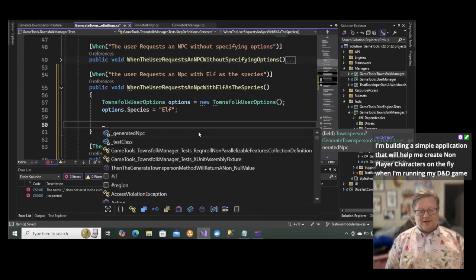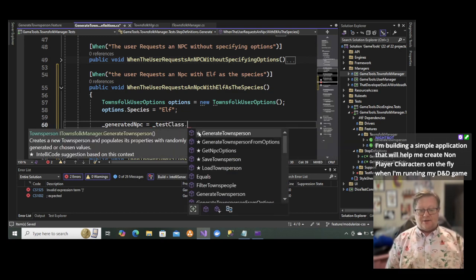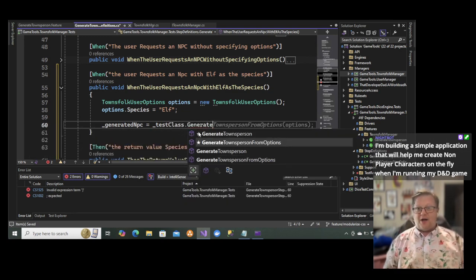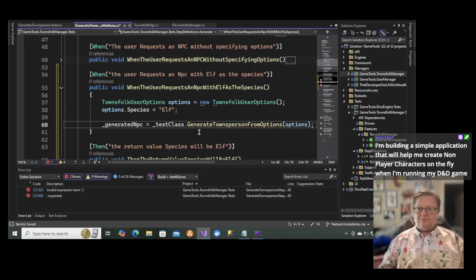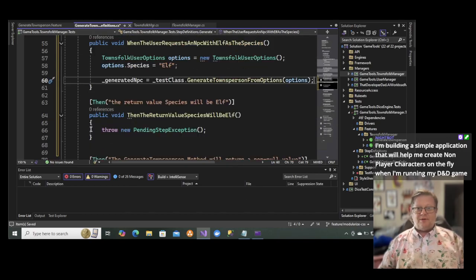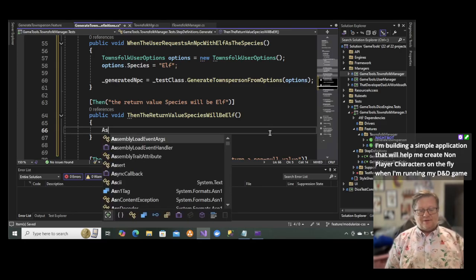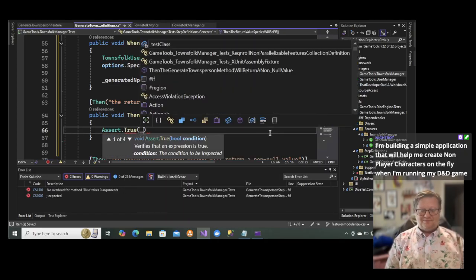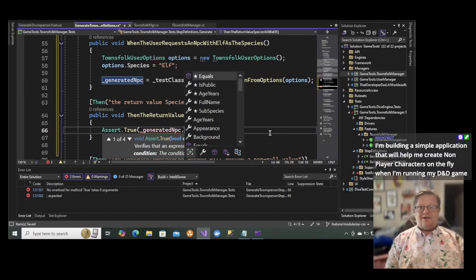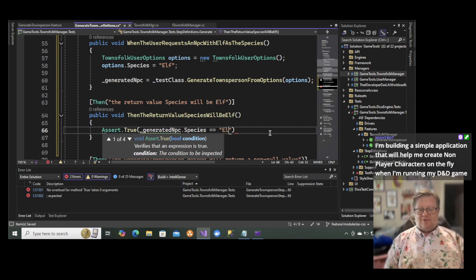And then we're going to say generatedNPC equals TestClass.GenerateTownspersonFromOptions and pass the options. And we need to specify this as Assert.True, generatedNPC.species equals elf.